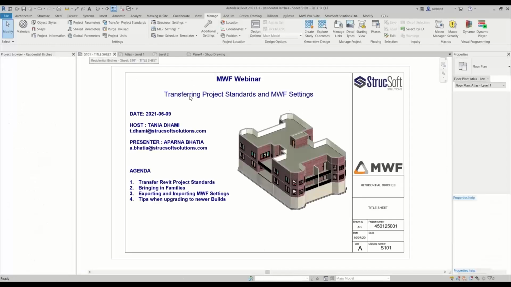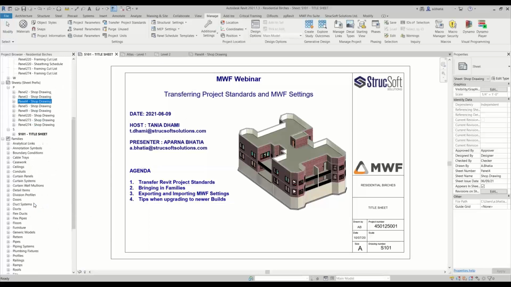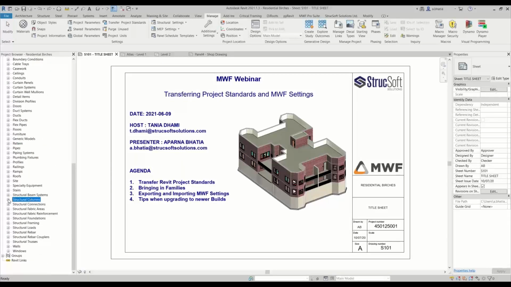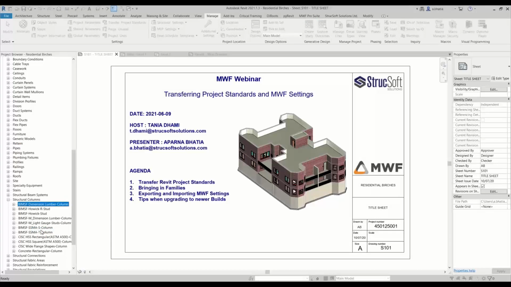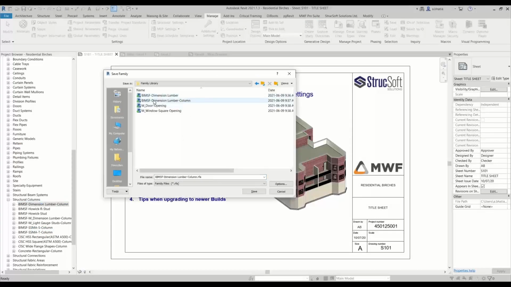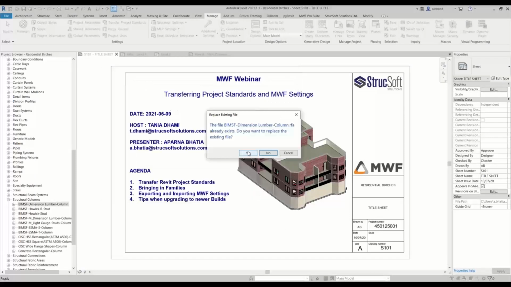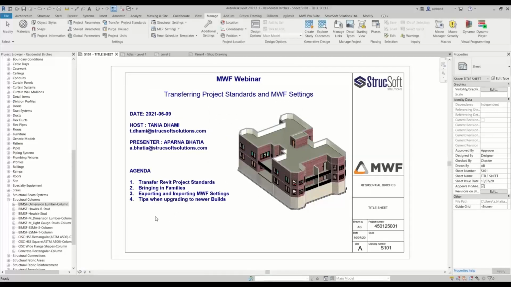So if I go to the other project that I have here, there's a few ways I can copy in my families, okay? If I know exactly which families I want to bring in, I can just say, oh, I want this dimensional lumber column. I can right click, save, and find my folder, webinar and family. And then I'm just going to save it over top of whatever I currently have. So this is one way I can save my families. Do you want to replace it? Yeah, for sure, why not?